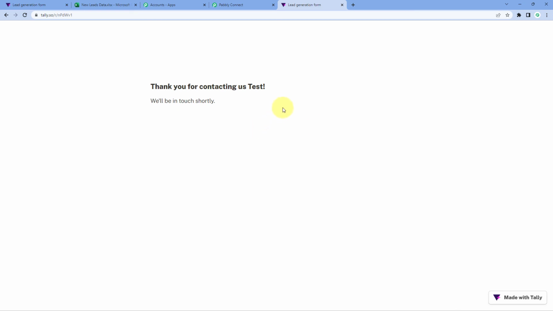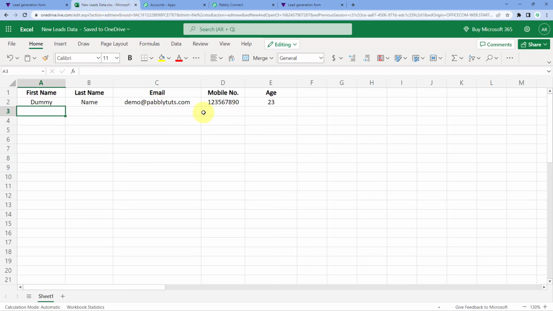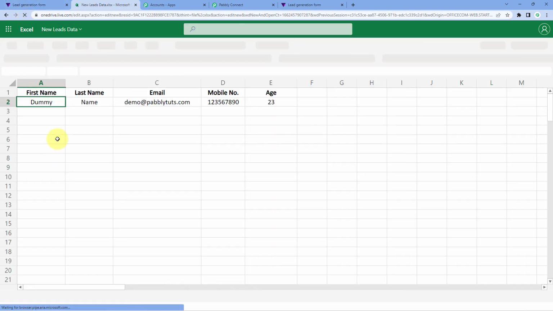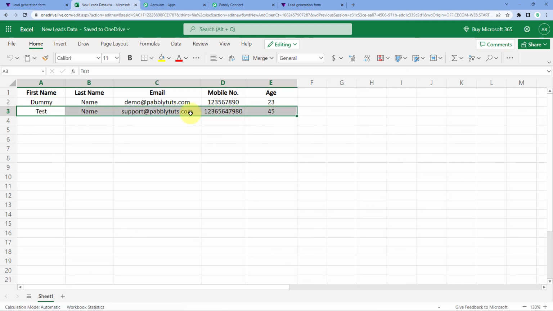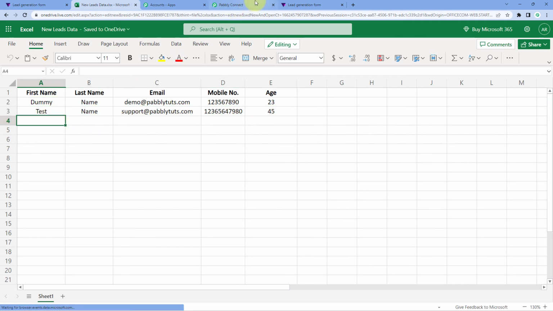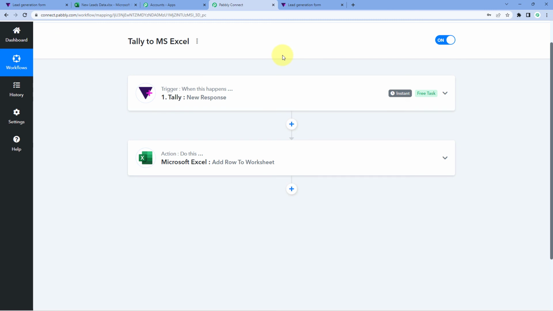And as we make this form submission, instantly, automatically the details of this form submission will be added as a new row in our Microsoft Excel sheet. Just refresh this sheet once. And yes, we can see that instantly this data is added. This means we have tested this automation in real time and it is working perfectly fine. So guys, not just these applications, you can basically connect plenty of other applications using Pabbly Connect.